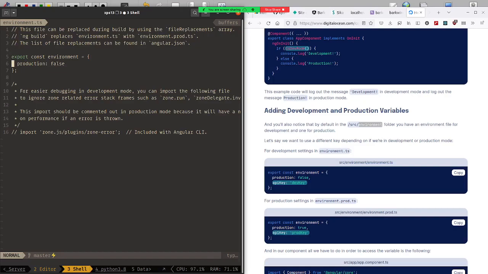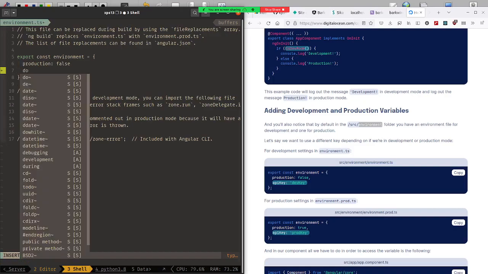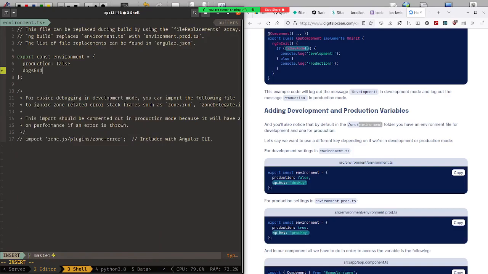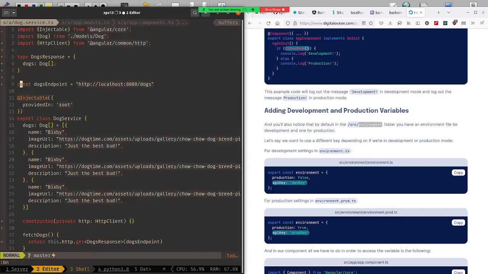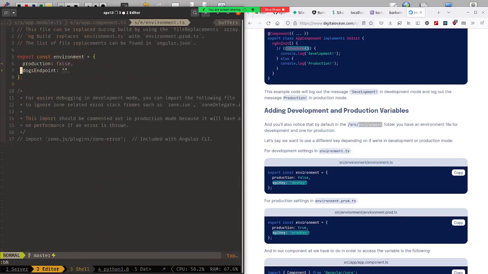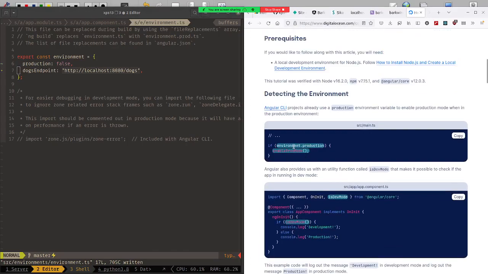Okay, so I want something that's like a dogs endpoint. Like that. Except I'm going to go back to my normal text editor. Environment, dogs endpoint. Like that. Okay, and then how am I supposed to read this out? Oh, it's just a global called environment. That's pretty sick.